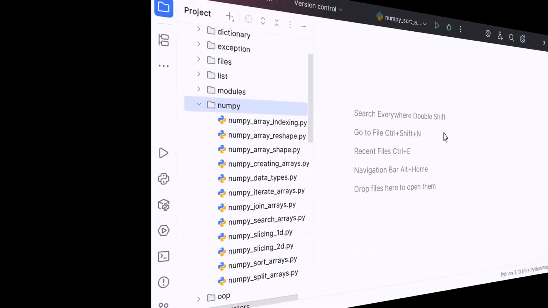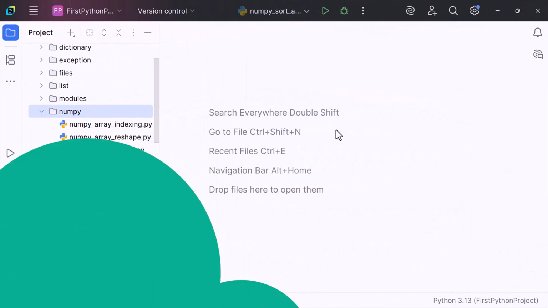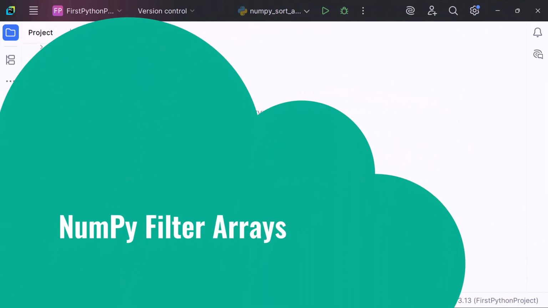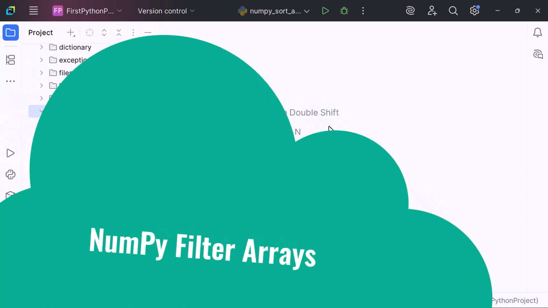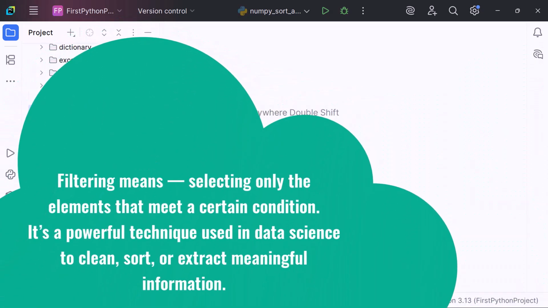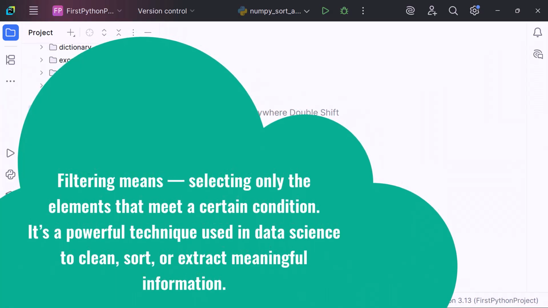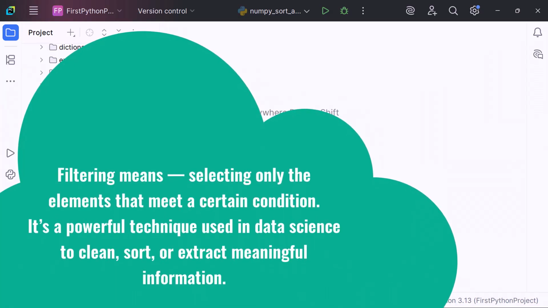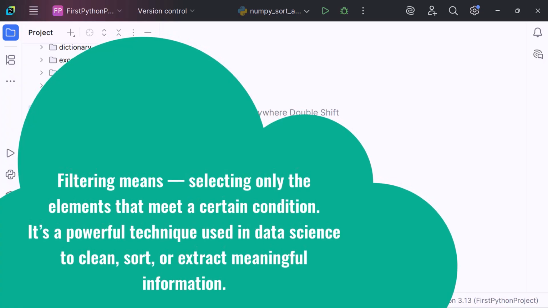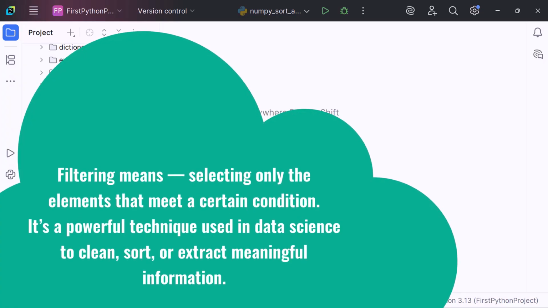Keep going. Hi everyone, welcome back. In this lecture, we are going to learn how to filter arrays using NumPy. Filtering means selecting only the elements that meet a certain condition. It's a powerful technique used in data science to clean, sort, or extract meaningful information.